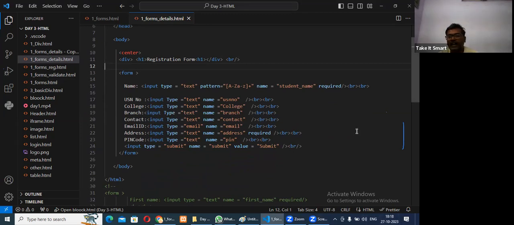Fine. So in the last form what we saw, guys, was that whatever type of input we provide, submit is going through. So here also a pattern is there. So I am going to remove the pattern. Fine. So input type is equal to text, name is equal to student name. So this is the name of the element.